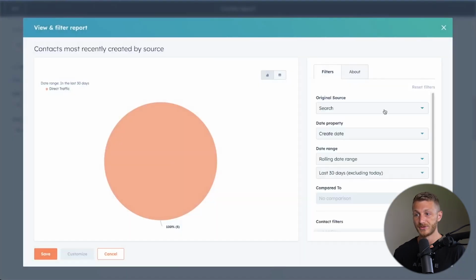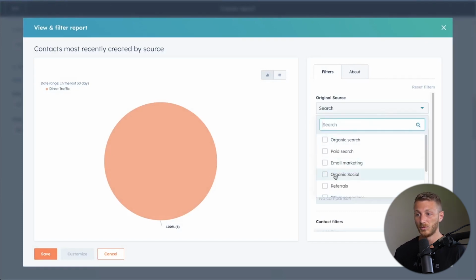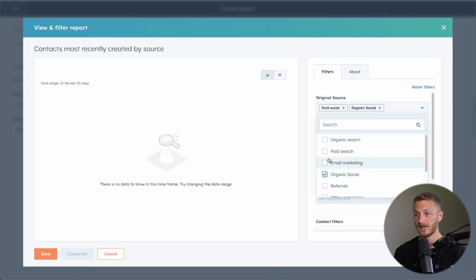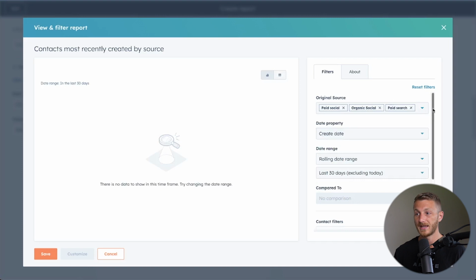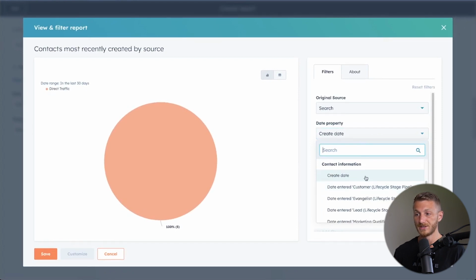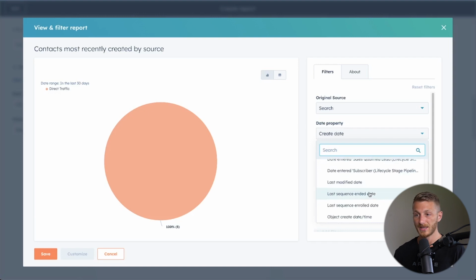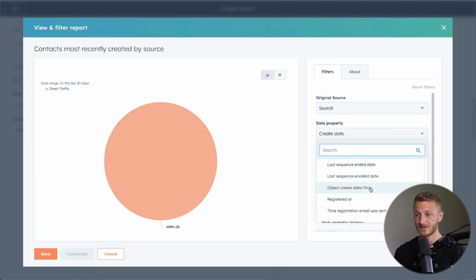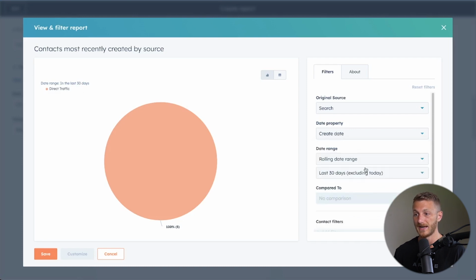So you can choose different options, say with this one, contacts most recently created by source. Then you can choose exactly which sources you want to include. So maybe you only want to include paid social, organic social, paid search. Then that just adds those filters. And you can also edit the date property for this specific one. I usually just leave this blank, but if you do want to go into depth, and if you do use specific sales or sequences or emails or website analytics, anything like that, you're able to edit that in here.